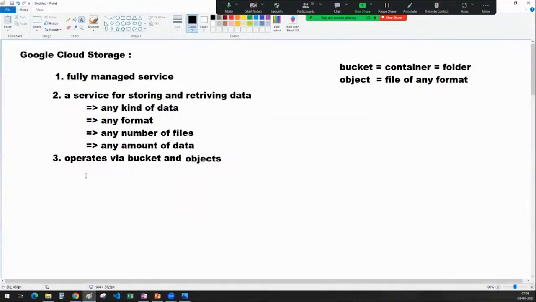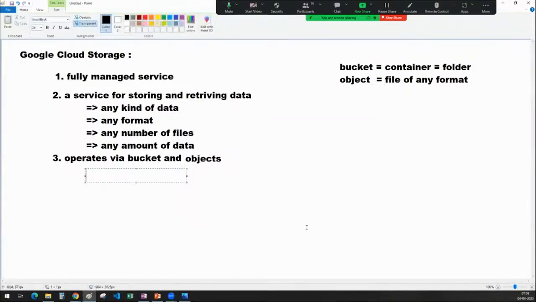So what does that mean, sir? If it is operating via bucket and object, do I have to create a bucket to store the objects? Yes. So we have to create a bucket to store the objects.